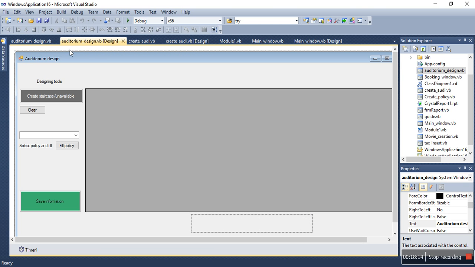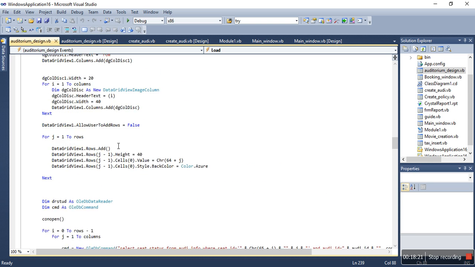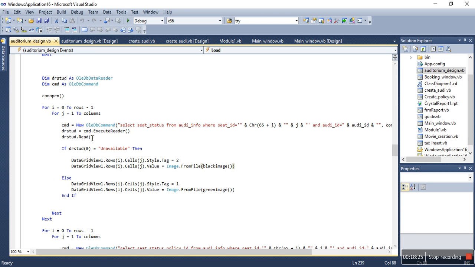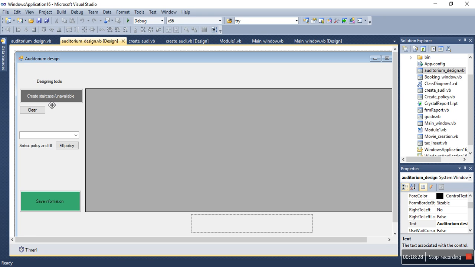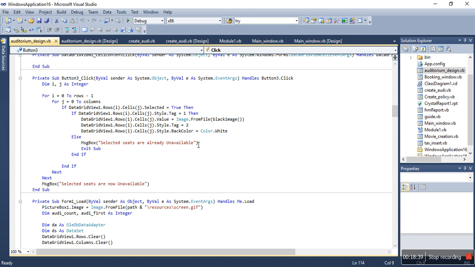So we come here, we were in code. The black image block of programming is for this. When we select some cells here and create a staircase, it comes here and calculates which cells, from I to J, and fills them with the black image, meaning unavailable for booking for now, and sets the tag value and back color white, and the message that the selected seats are already unavailable.